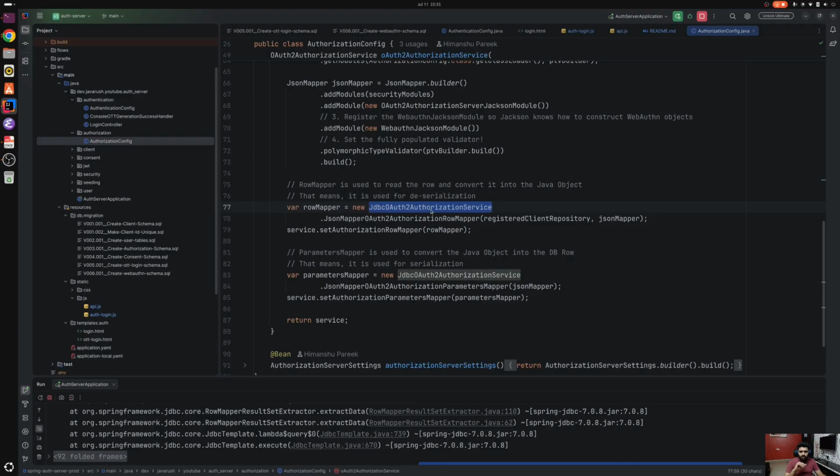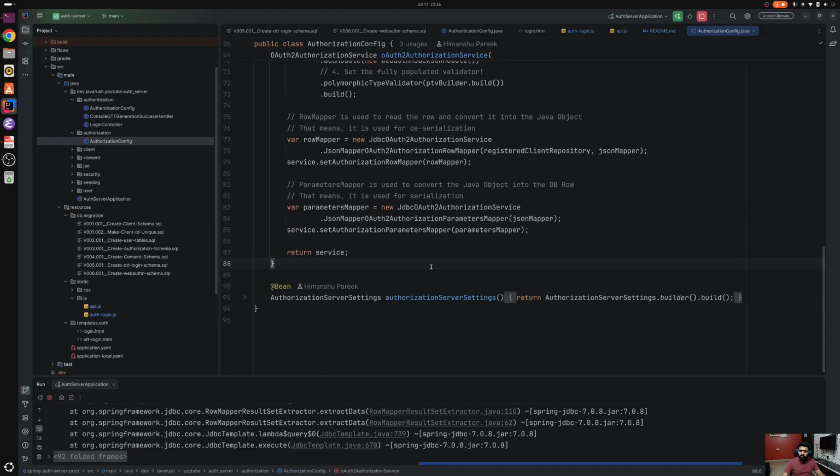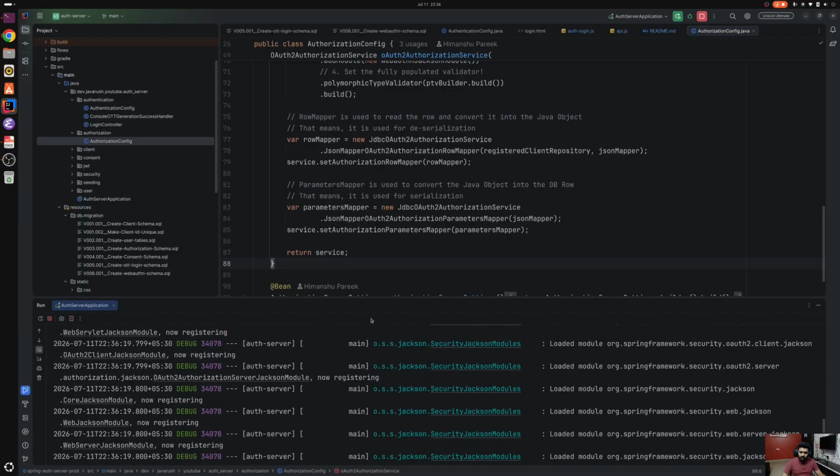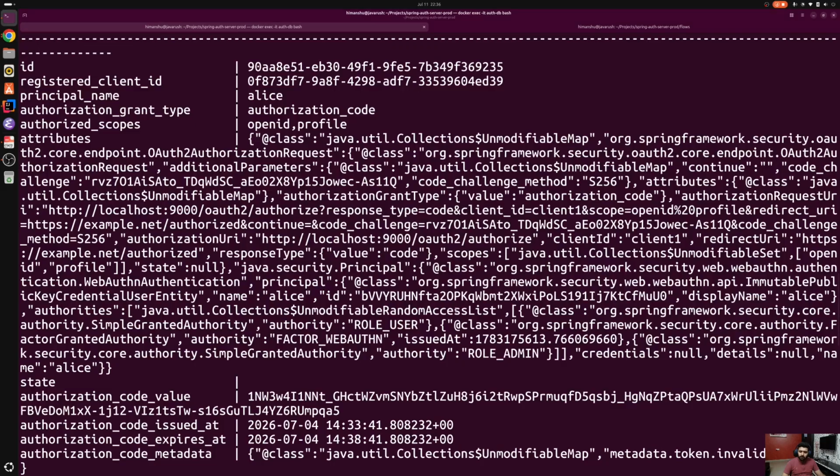We are creating new JDBC authorization service dot JSON mapper, and here we have the row mapper and the parameters mapper. The row mapper is used to read the row and convert it into a Java object. The parameters mapper is used to convert the Java objects into the database row, and we set those in the service and we return that service. So now we are using this service. Hopefully this should work. Let me refresh it.